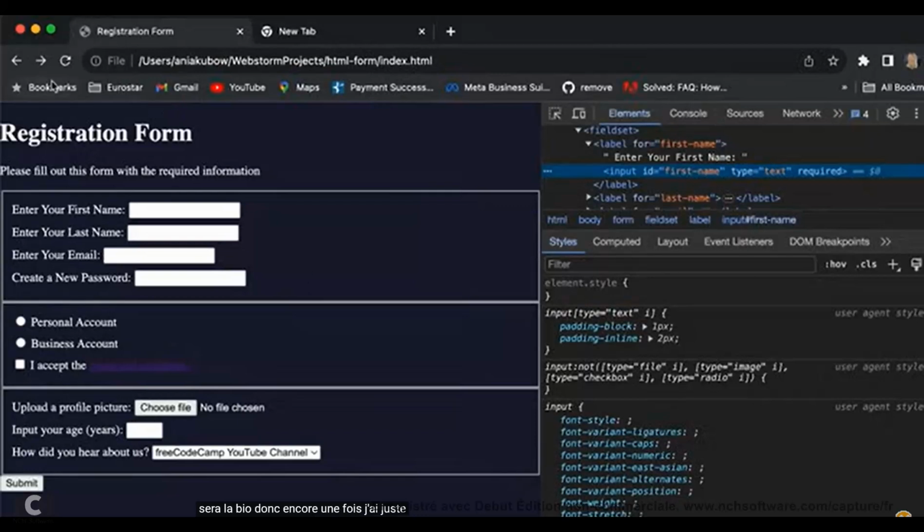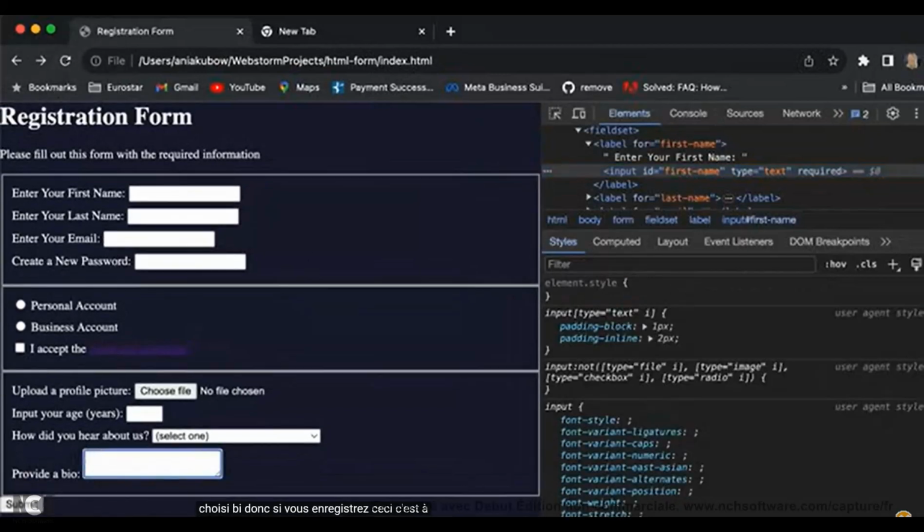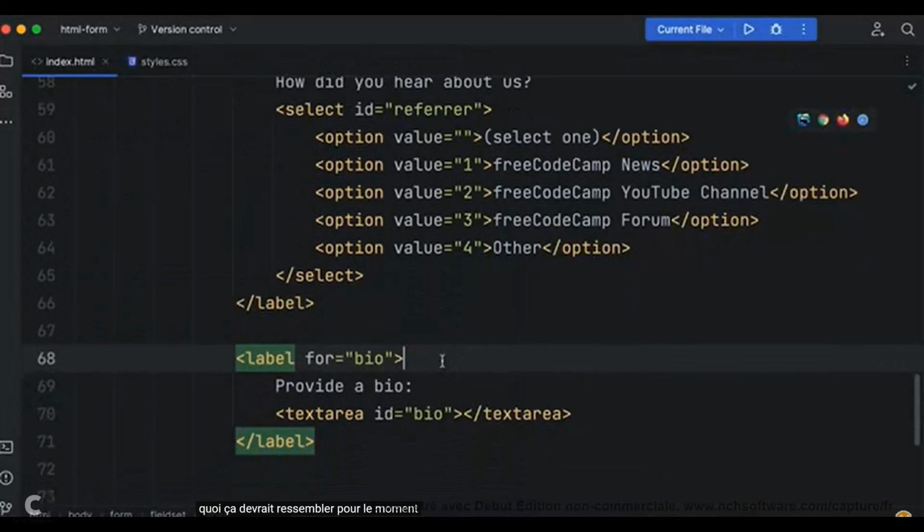So if you save this, this is what it should look like at the moment. It is looking really good.